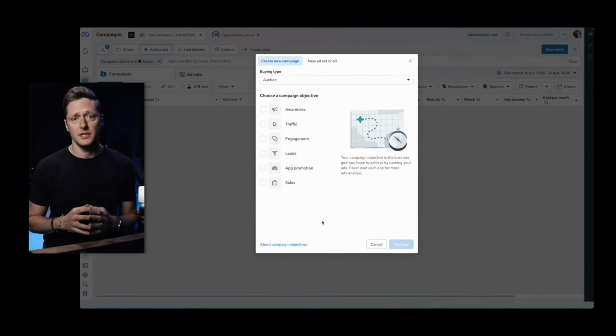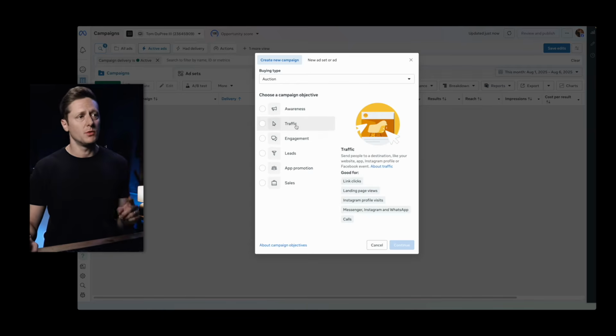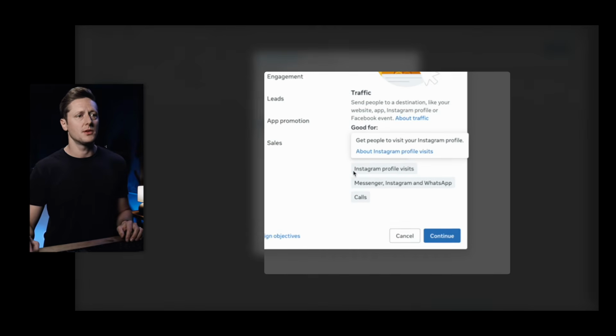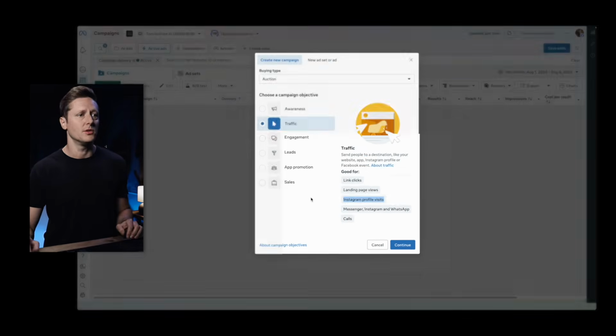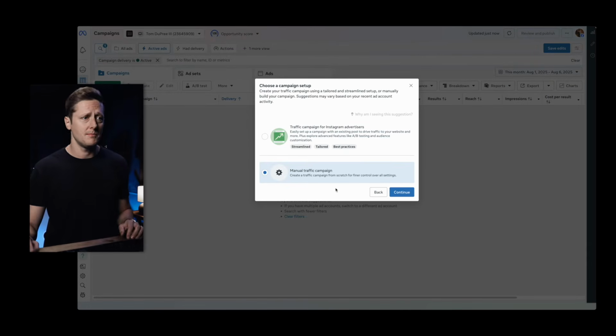Okay, to use these audiences, we're going to create an Instagram follower campaign. That's the goal here. So we're going to go to that green create button, and then we're going to select our campaign type. Now, of these 6 campaign types, the one we're looking for is traffic. And under traffic, you can see it has Instagram profile visits listed as one of the options. That's what we're looking for. So once we've done that, we'll click continue. Now, I like to use the manual campaign option, so I'm going to select that and go continue again.